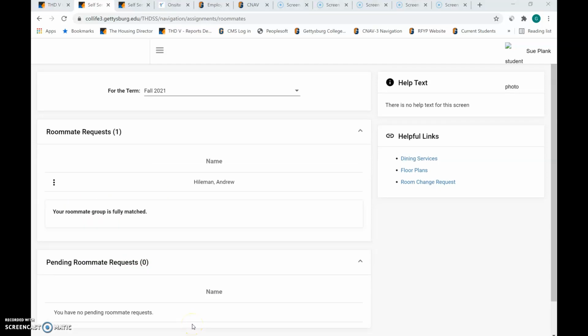As you can tell now, this is no longer a pending roommate request, and now this is truly the match. What this says at this point is that your roommate group is fully matched, and it shows you who your roommate is. These two students now would have the opportunity to view how many double bedrooms were available on campus for them to live in.